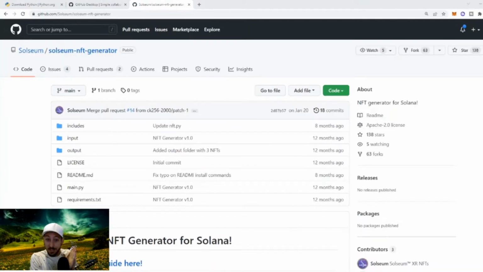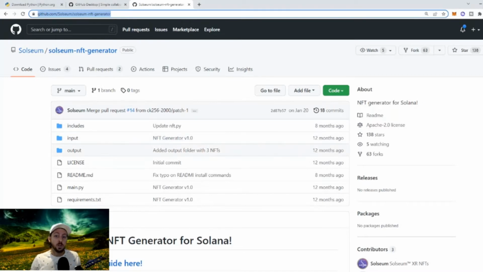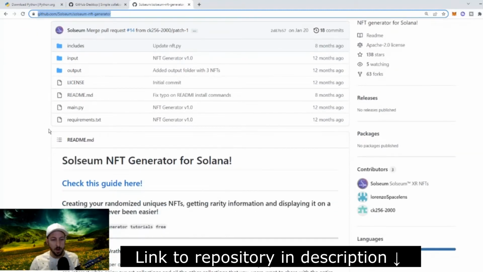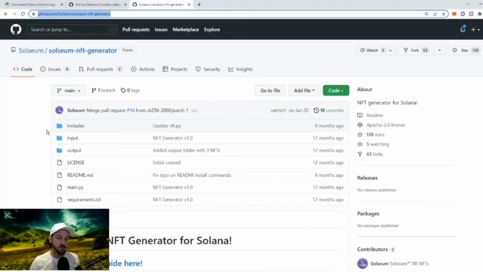All right, so getting into the fun stuff, the tool we're going to use to combine these NFT layers and create the metadata is the Solseum NFT generator. You can go to their GitHub here to get it. This is a pretty simple tool, and I've been using it for a while. I like the way it works. There are a lot of these out there, so you can pick and choose what you need, but for the purposes of this video, we're going to be using this.